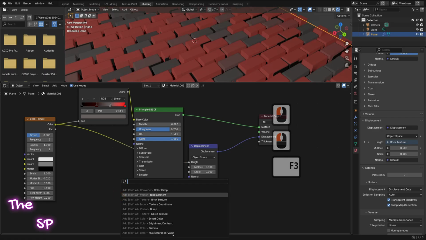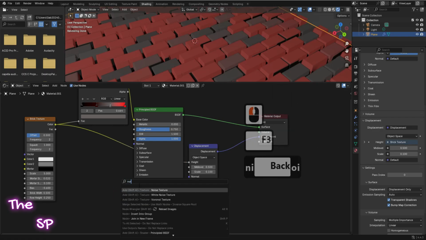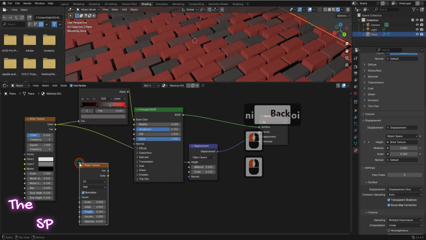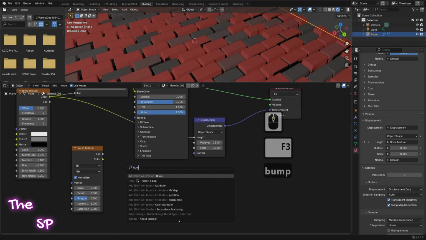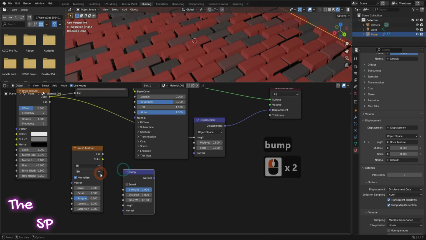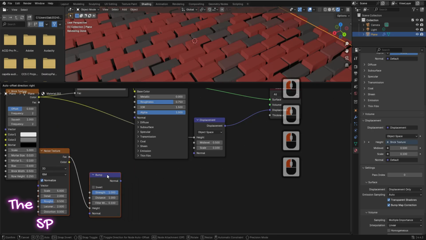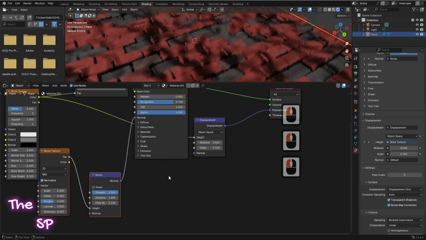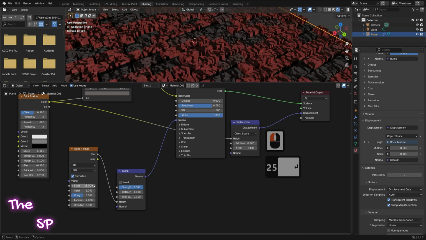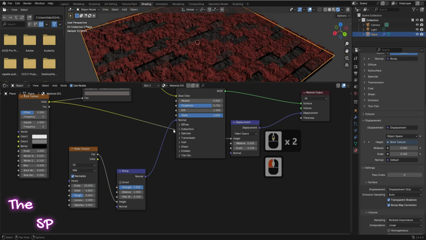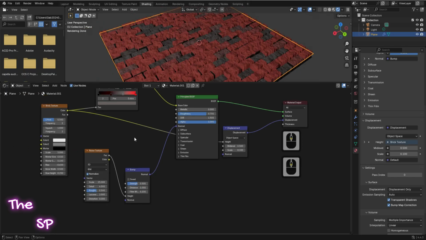Press F3 and search for noise texture. Again, press F3 and search for bump. Connect FAC to height. And connect normal to normal. Increase the noise texture scale value to 25 and detail value to 6. Change the bump strength value to 0.5.